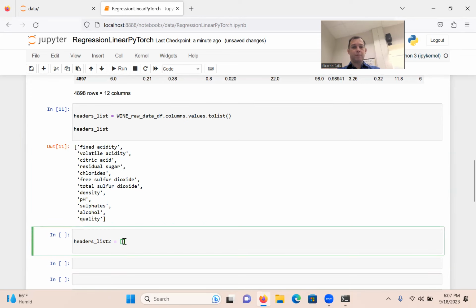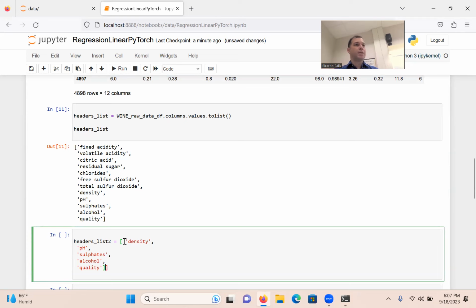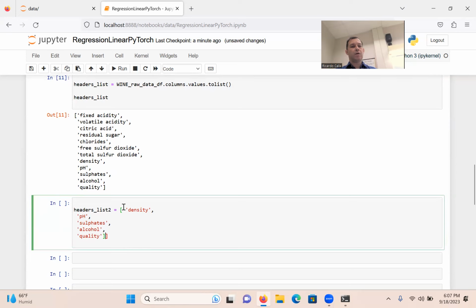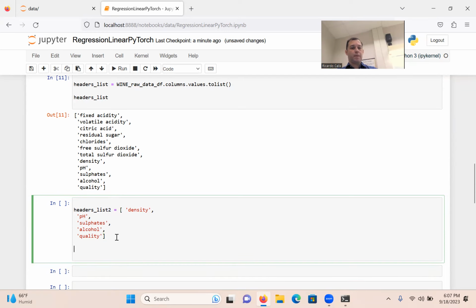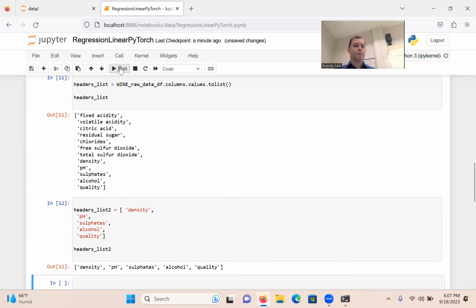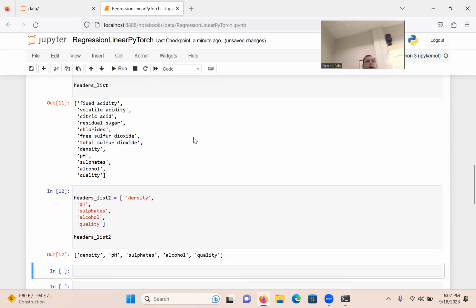So I need to add a square bracket. I need to add this. So I have density, pH, sulfates, alcohol, and quality. Make sense? So I grab that. Oops, let's get rid of that. Printed. So I have a second list, right? So I have 2 lists.